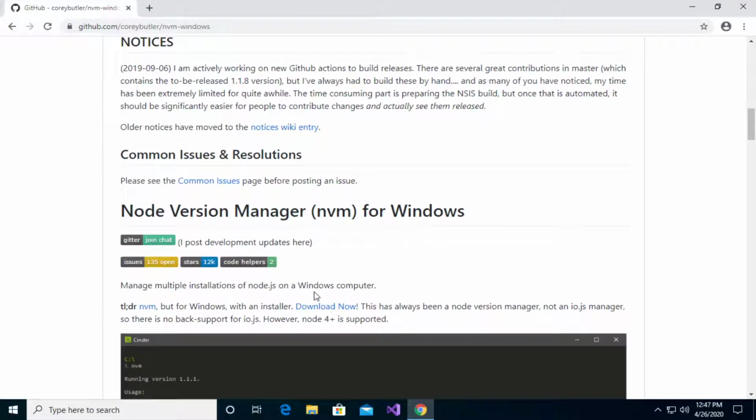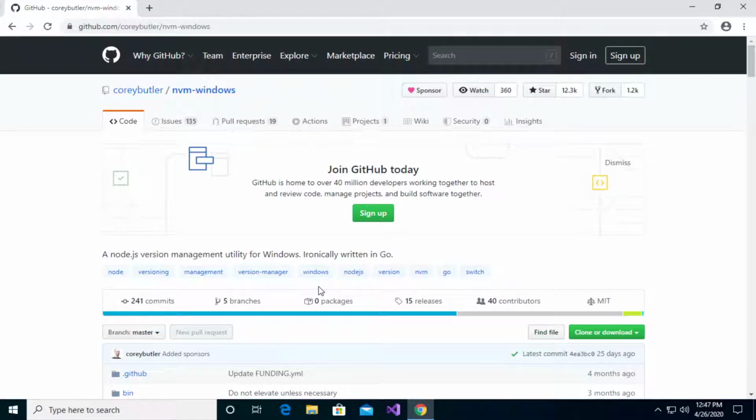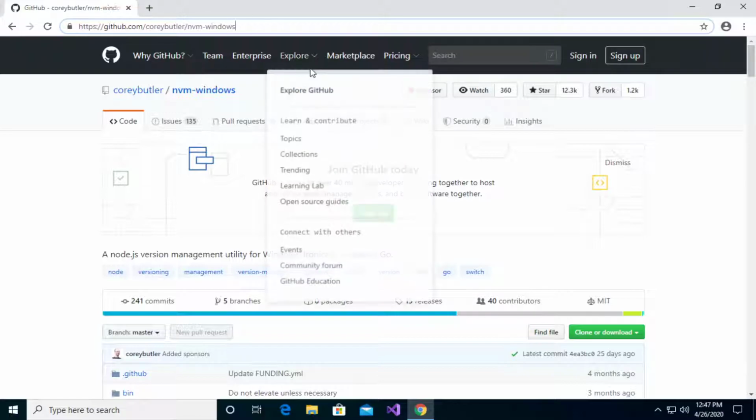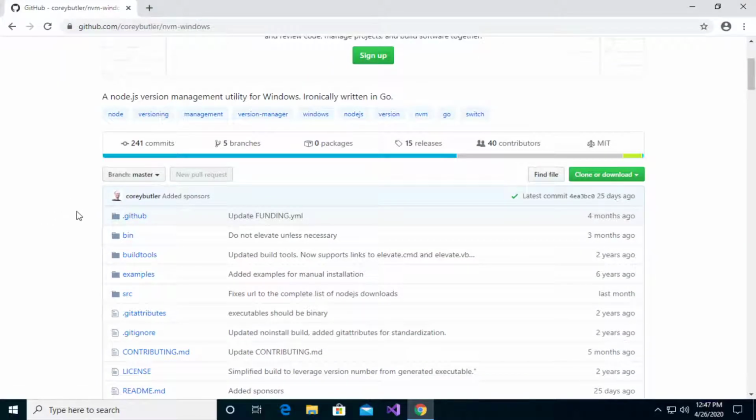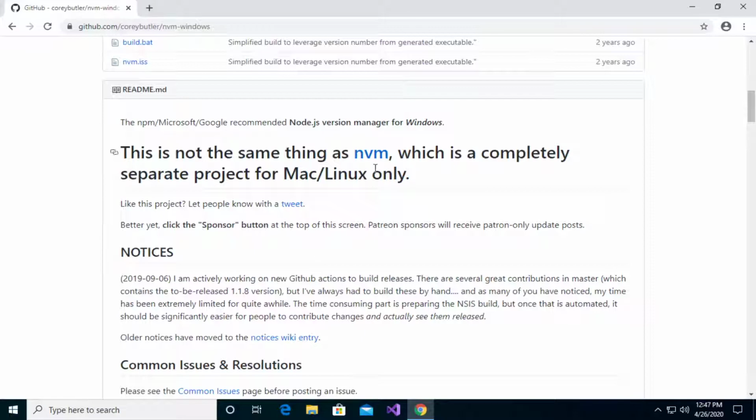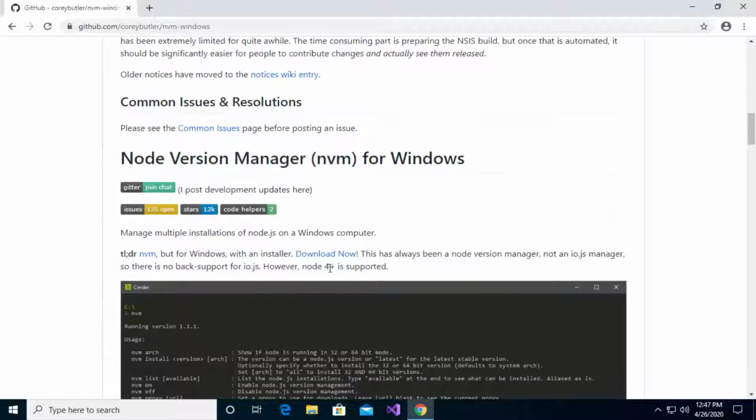Basically, NVM will let you manage which version of Node your computer's running. You can change between Node versions easily, and it's just kind of the quickest and fastest way to get Node set up. So once you visited this URL, and I'll put this in the notes of the video at the bottom, you can download it here with this download now link.